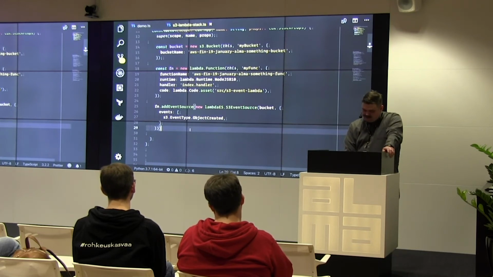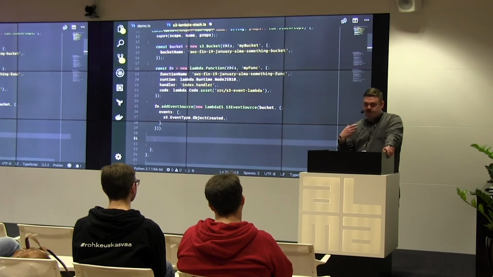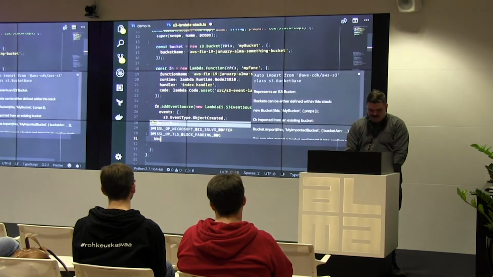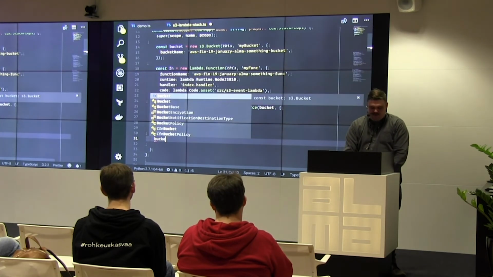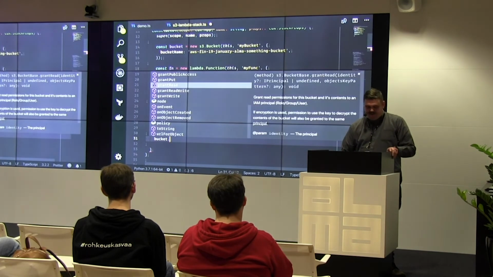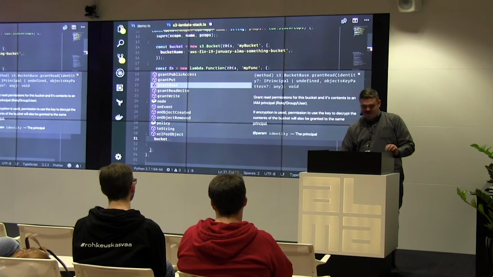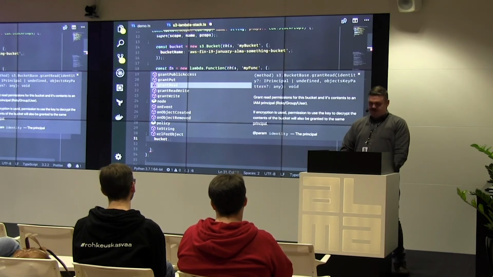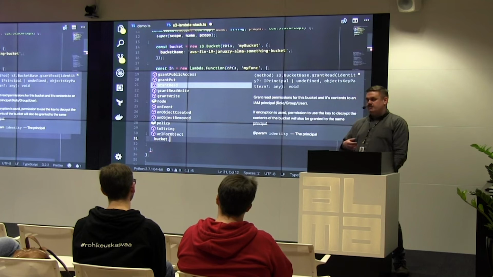So now we've created the event source, and we need to allow the Lambda to access the bucket. The good thing about AWS is that you can get really granular security, but it's also super annoying at times because writing those IAM policies and roles can be somewhat frustrating. So CDK provides this really simple API for certain resources that you grant certain access types for resources.